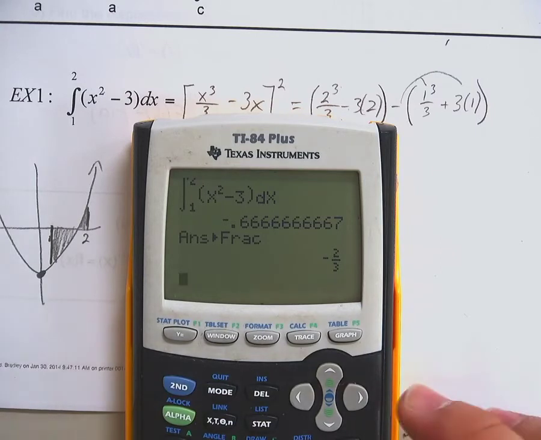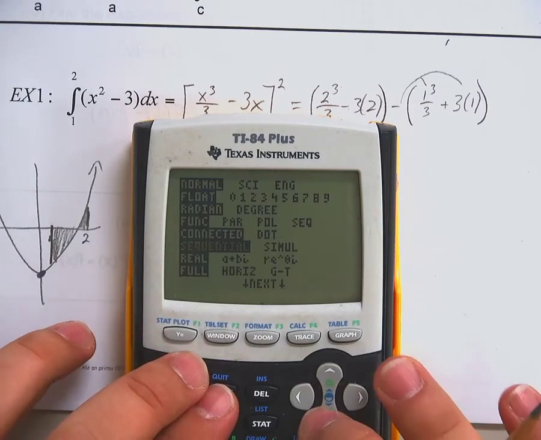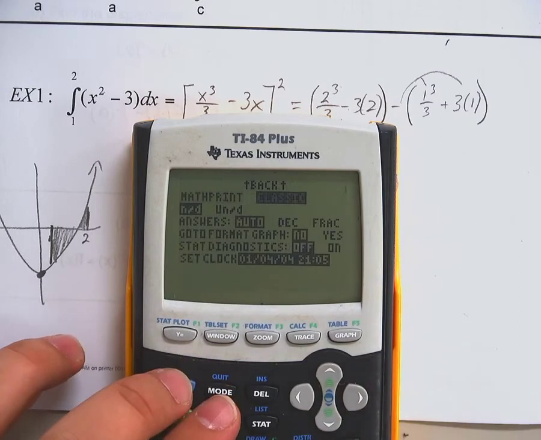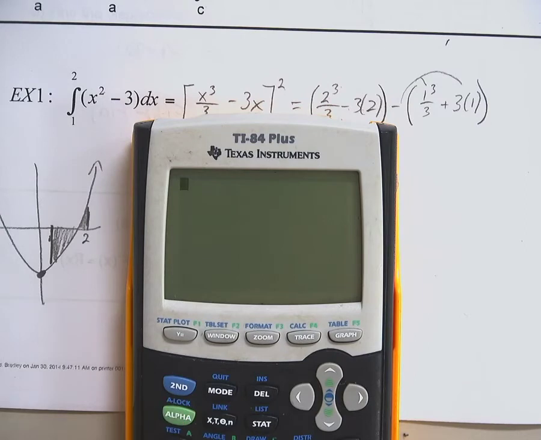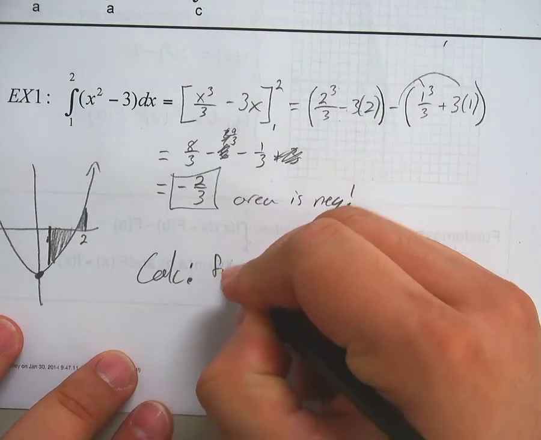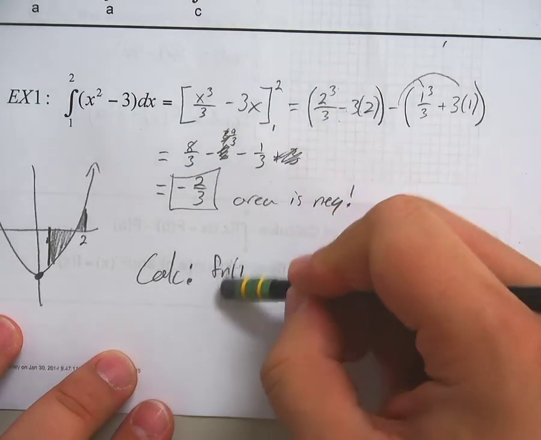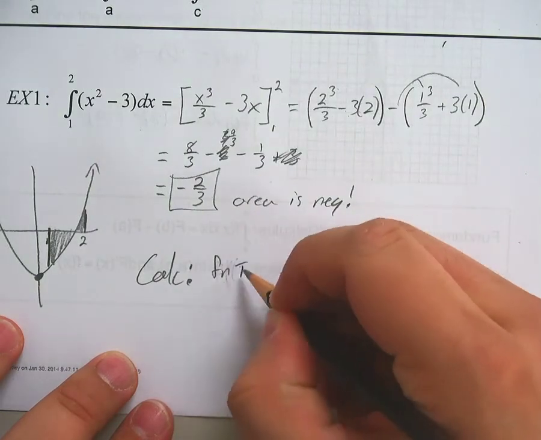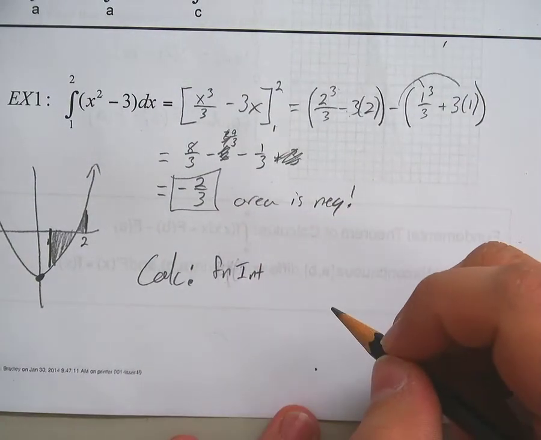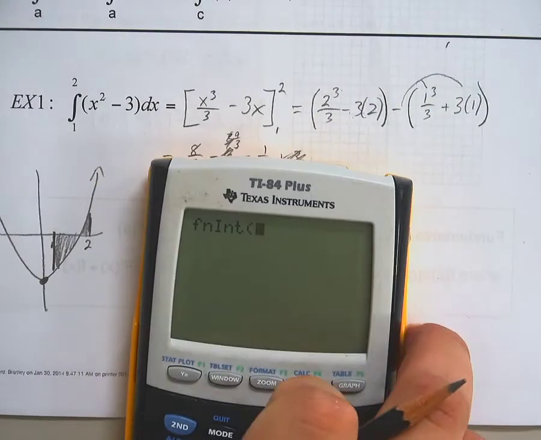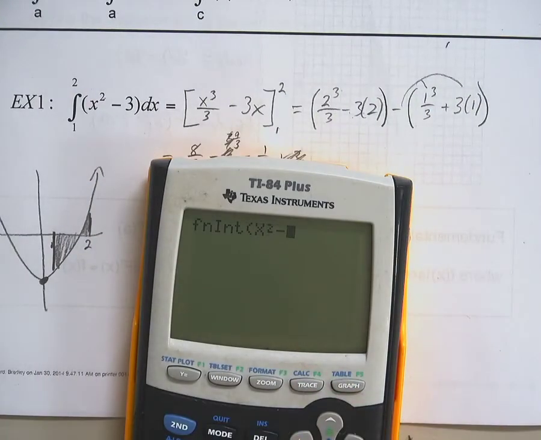Alright. Now, for those of you who don't have the pretty print, as we call it, here's what yours is going to look like. You're going to go to Math 9, and it says fnInt. What you're going to do here is type in your equation just like normal. X squared minus 3. And then you have to type in what variable you're using. So I'm integrating with respect to x. And then comma, I'm going to go from 1, comma, to 2.